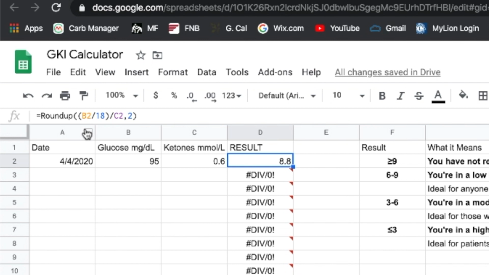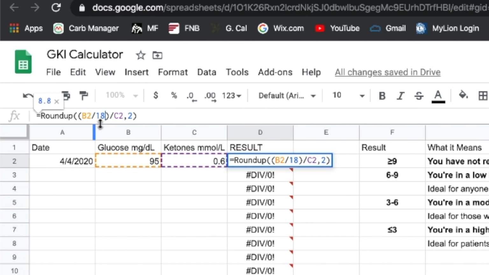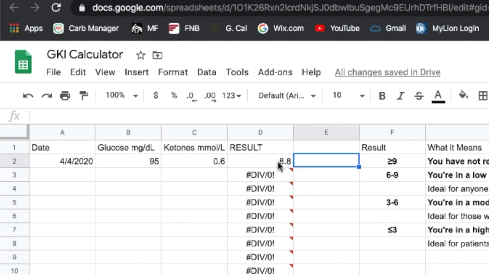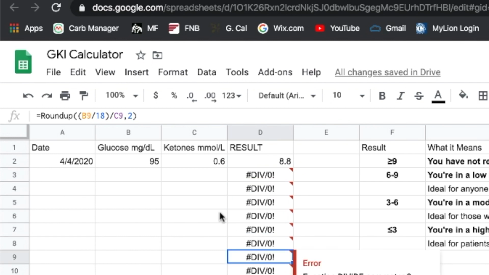Now, I have it rounding up. As you can see, I take the glucose reading here and divide it by 18. And then this result, which is purple, this is your ketones, that is here. So I'm going to take this result, divide it by 18, and whatever I get here, I'm going to divide that by this result, which is 0.6. This 2 goes with this roundup function, and that will tell Google Sheets that I want it rounded. So when you hit enter, it gives you that 8.8. And then, these divide by zero errors are all coming because there's nothing in here.